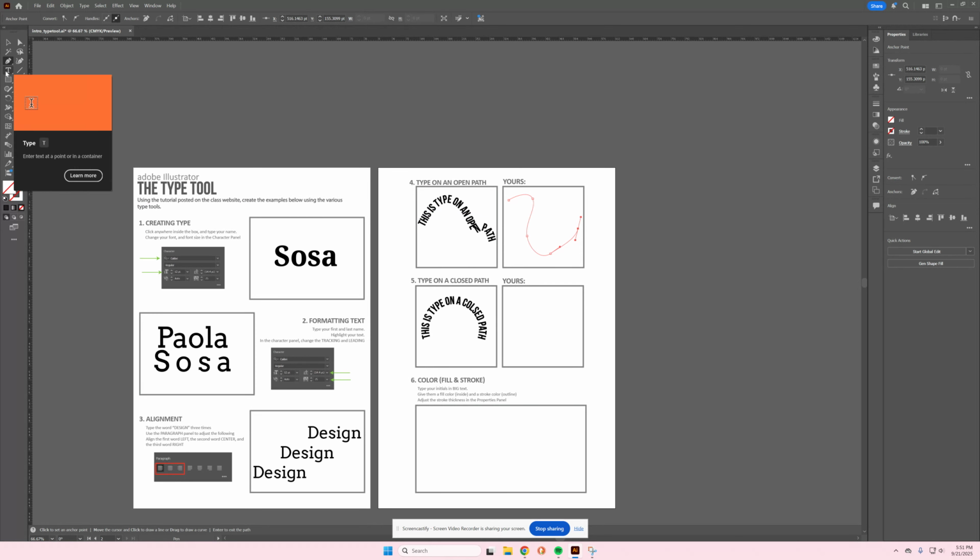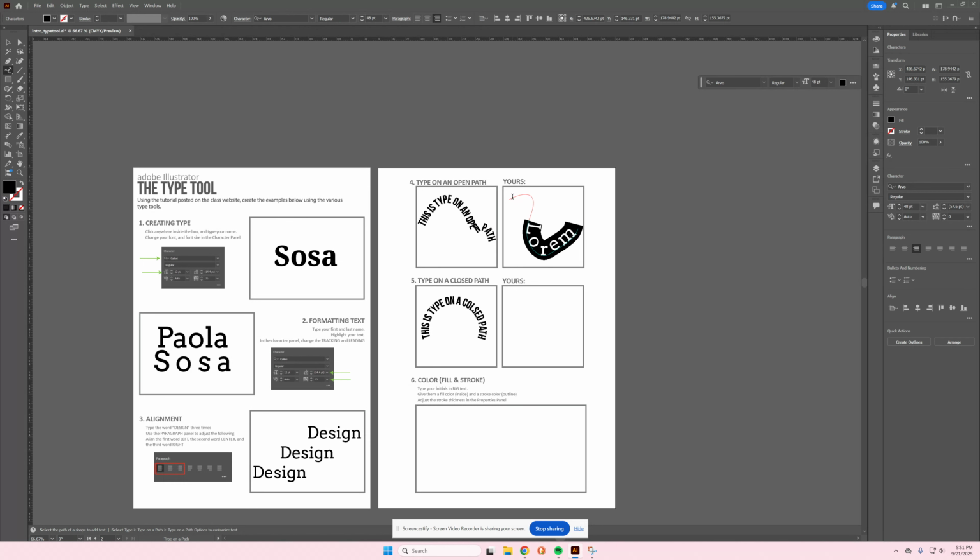Come straight to the type tool and then right click. And you're looking for the type on a path tool. Click on that, hover over until you see this little symbol here where it says path, and then click once. My text right now is too big, so I'm going to take this down to like 12, let's do 24 points. I'm going to hit backspace and show you what that looks like.